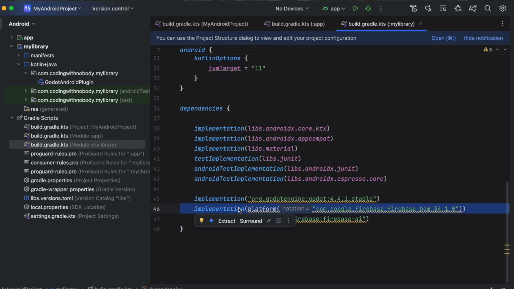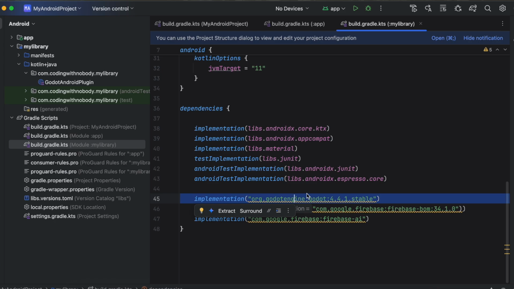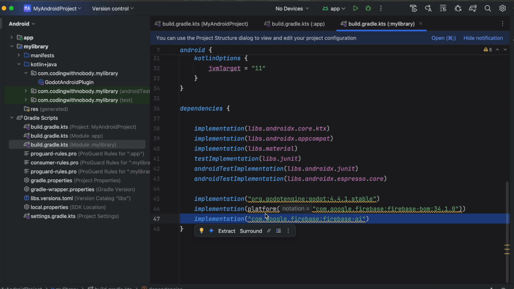So scroll down. Here you can see I have copied this Firebase BoM dependency over here, but we need to add two more dependencies. The first one is the Godot game engine dependency. Like I said, at the time of recording I'm using Godot 4.4.1. That's what I'm using over here. If you're using some higher version, make sure you update this particular version. And here I'm using Firebase AI Logic. So this is the dependency for Firebase AI Logic as well. Make sure you add it as well.